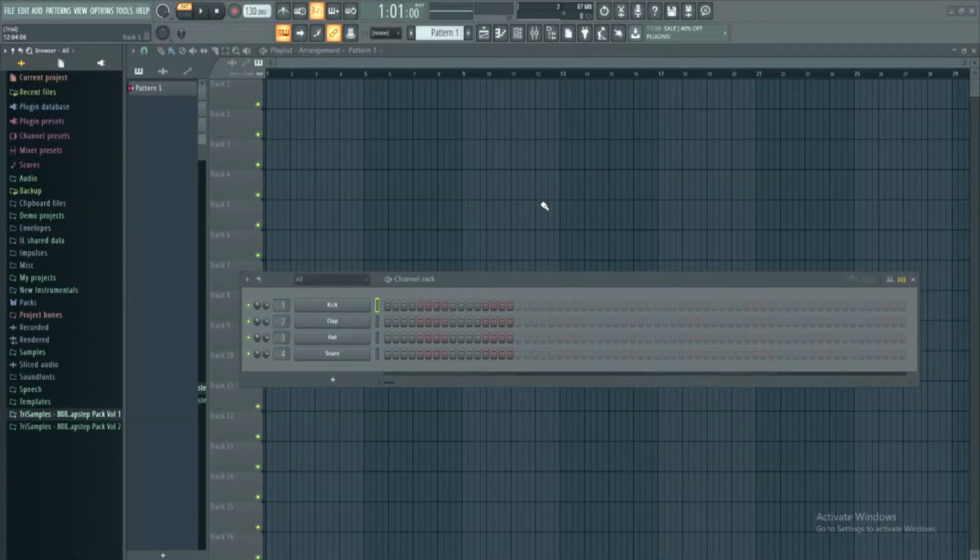Hello everyone, today I'm going to be showing you how to use FL Studio 20. Anyways, when you first open the program, you're going to see all of this.